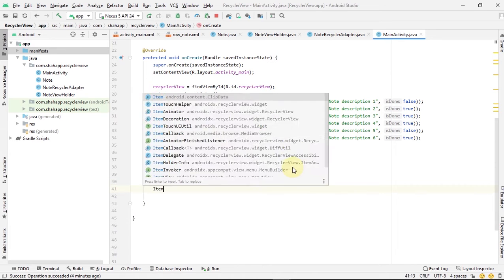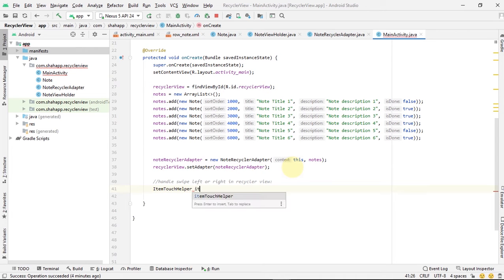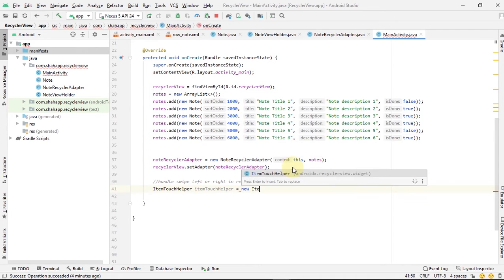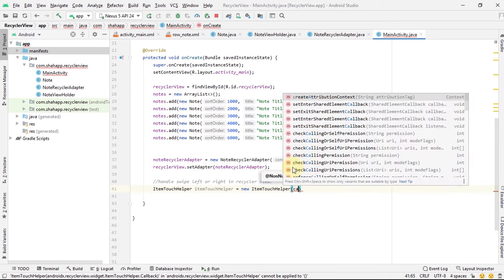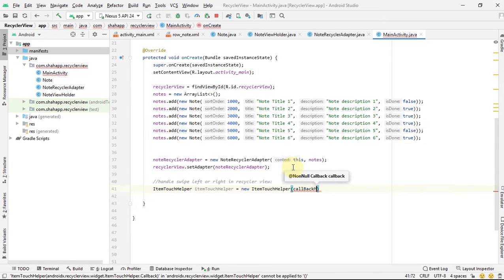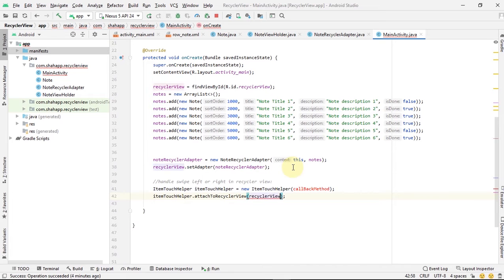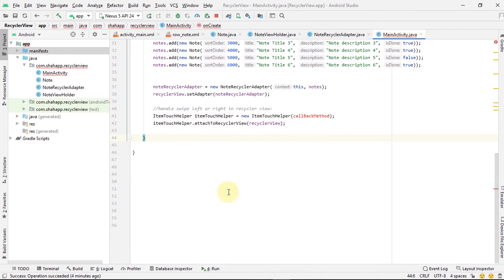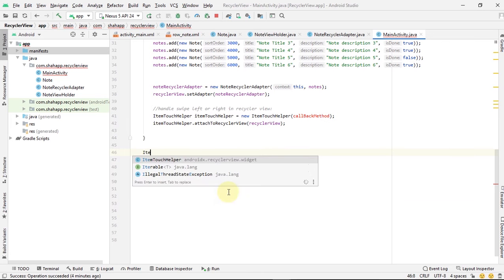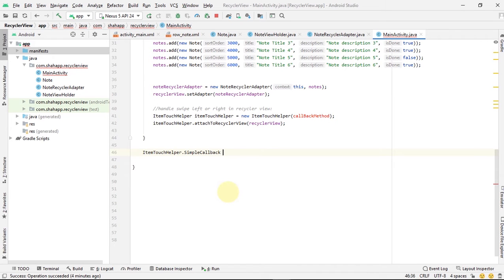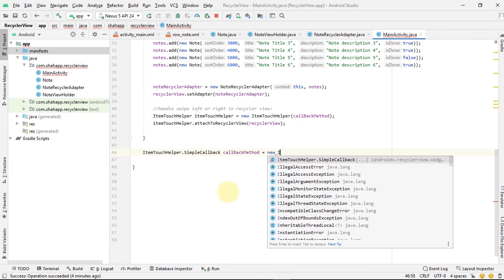First, create an object of type ItemTouchHelper and pass a callback method to it. We name it callback, which we define later. Now use ItemTouchHelper to attach to RecyclerView and pass our RecyclerView. Now create our callback method. It is of type ItemTouchHelper.SimpleCallback.